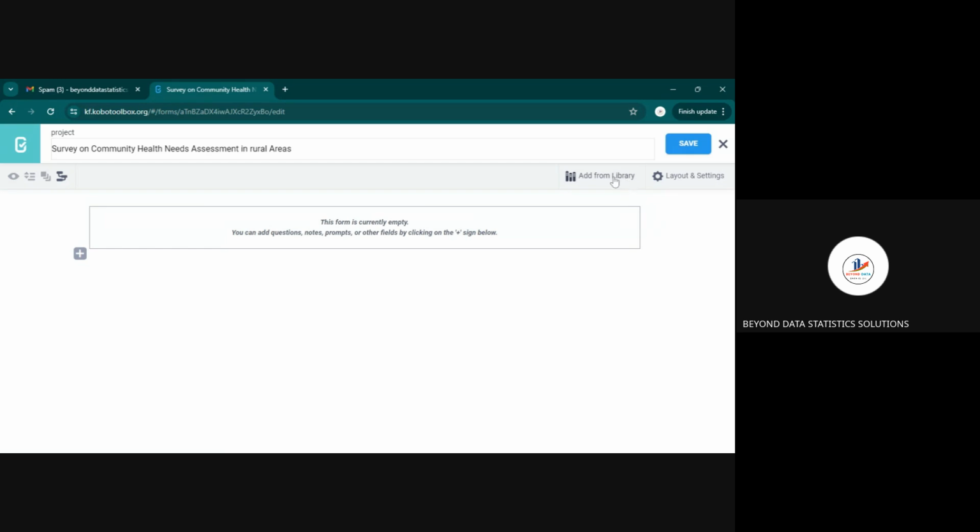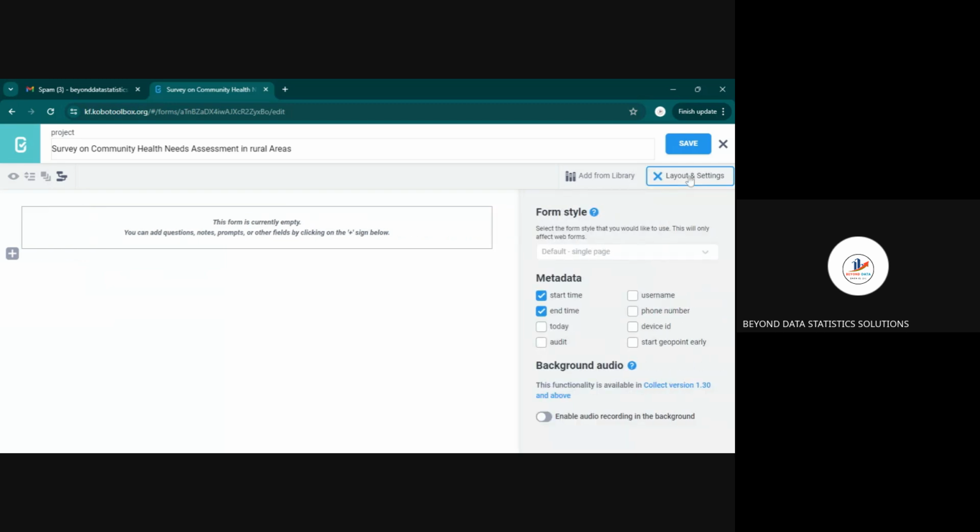So you can check, you can add some things to your library, and you can add also from the library to your form, and you can check the form layout here. These are some of the things that we were just talking about. So you are able to customize how you want your form to be.